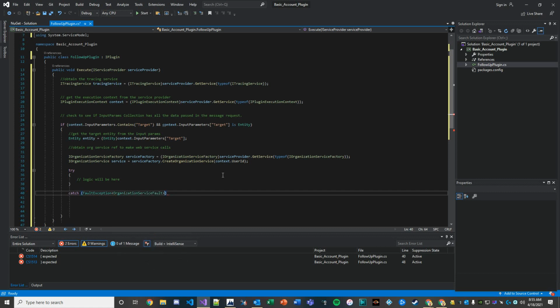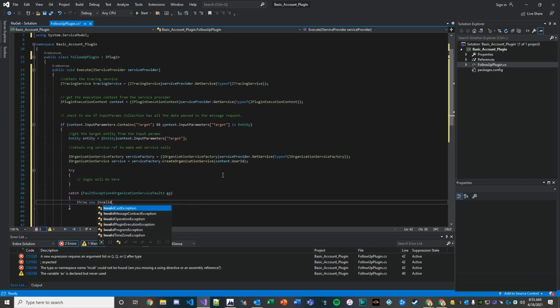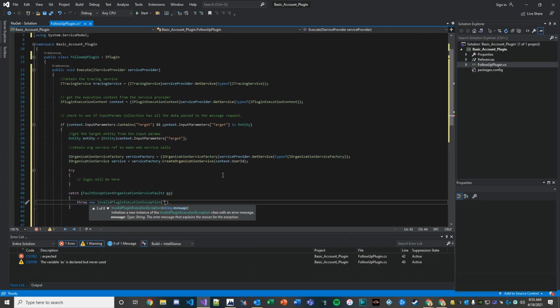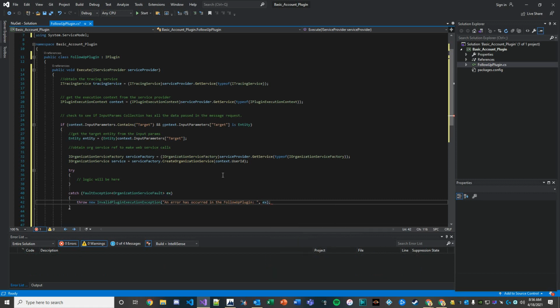Okay. And then I also want to pass that exception there. So in here, in our catch, we'll just throw, I guess, a new invalid plugin execution exception, right? Because we're using a plugin. And then we'll just say an error has occurred in the follow-up plugin. And then we'll go ahead and pass in that exception value, close out our statement there. All right.